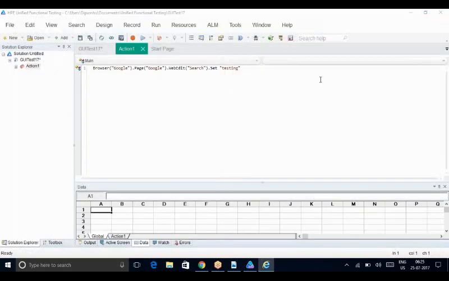When designing, compared with Selenium, UFT is much faster. It takes less time to design. Every feature has been given to us, so we can do all the recording and all those things.